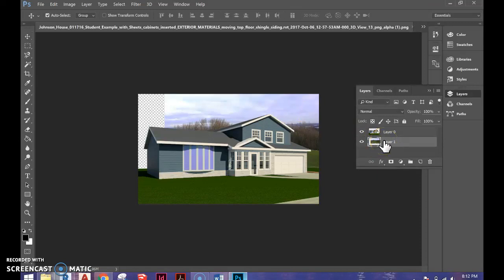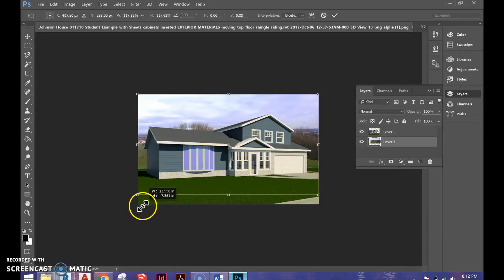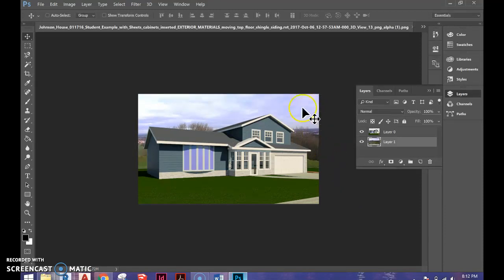I'm going to do Control T, which is transform, and hold down Shift and extend my background out, and then I can hit enter. So you can move that around and play with it, but it kind of gives it a nice depth to your rendering.